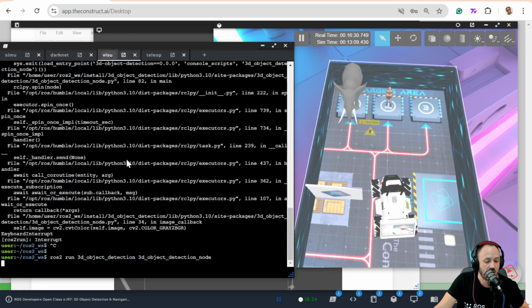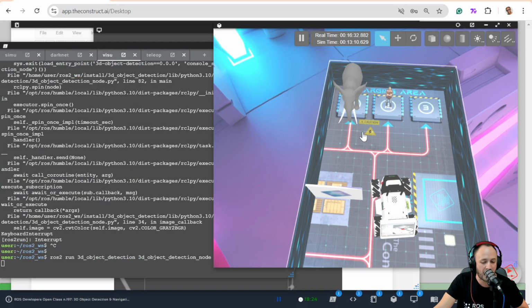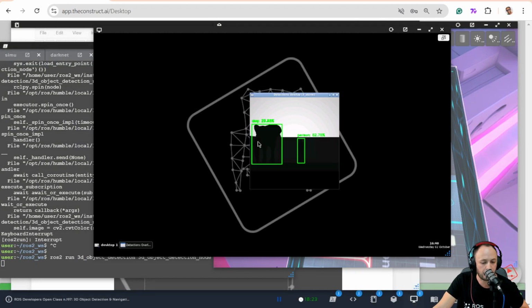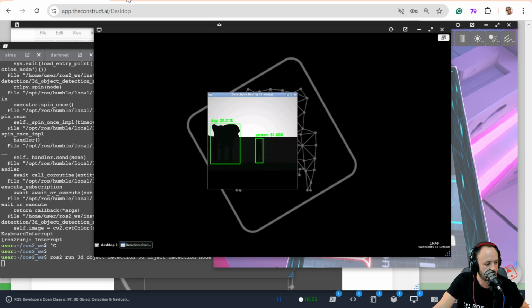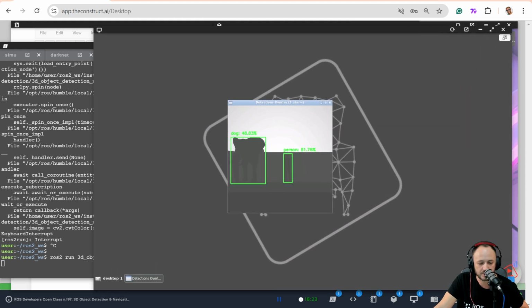For the rest, have you been able to create the package and execute it and visualize the detections like this? Has everybody been able to follow the example so far?